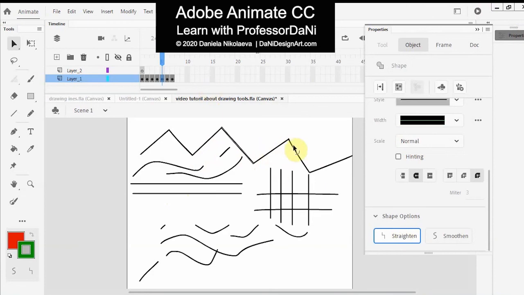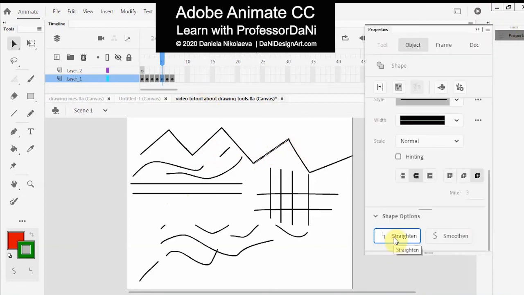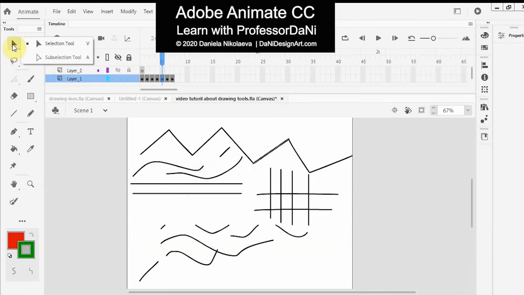So if you have straight lines and you want to improve them further, go to the straighten option, and this option is available not from the pencil tool, not from the brush tool, but from the selection tool. By now you have probably figured out that the selection tool in Adobe Animate does a lot more than the selection tool in Adobe Illustrator.